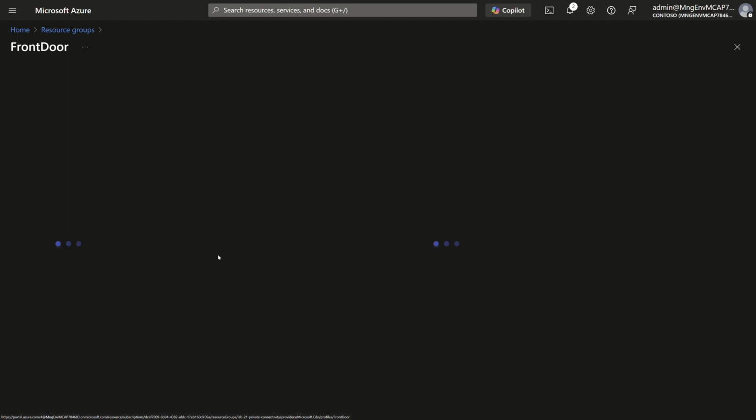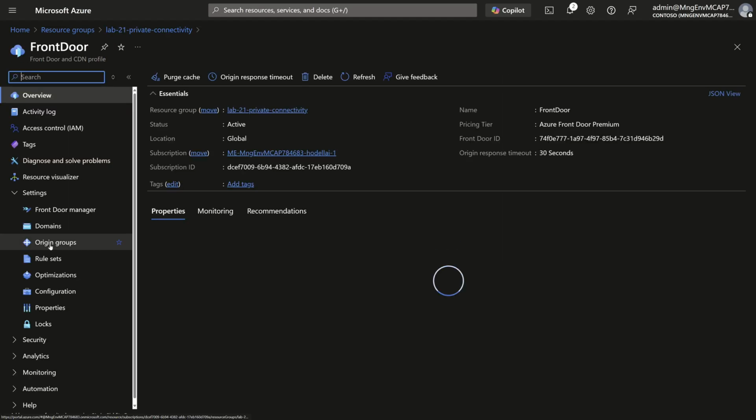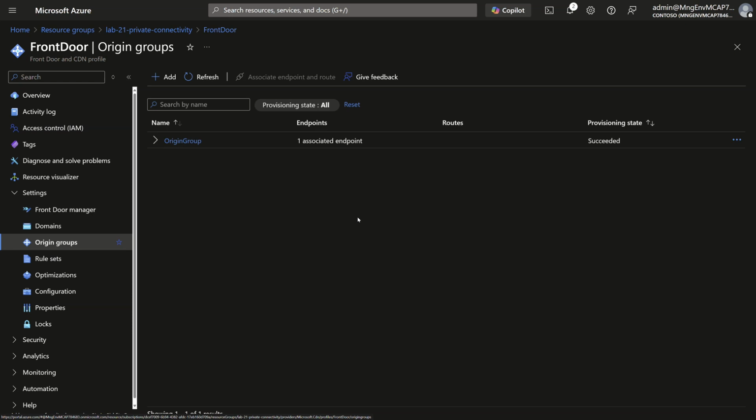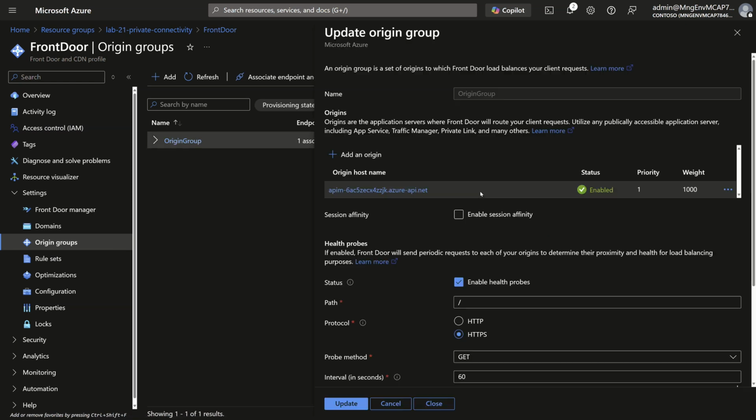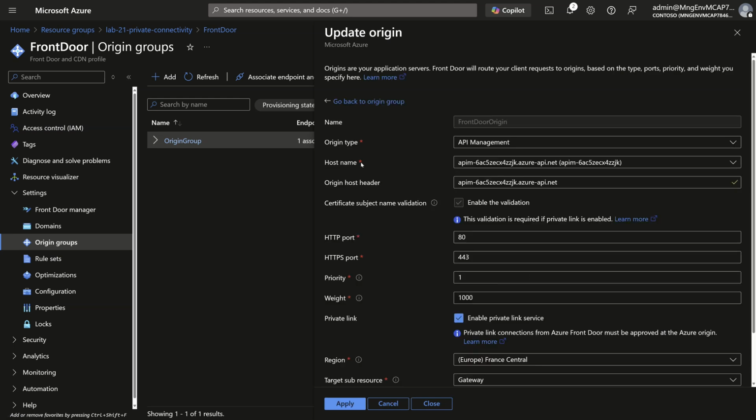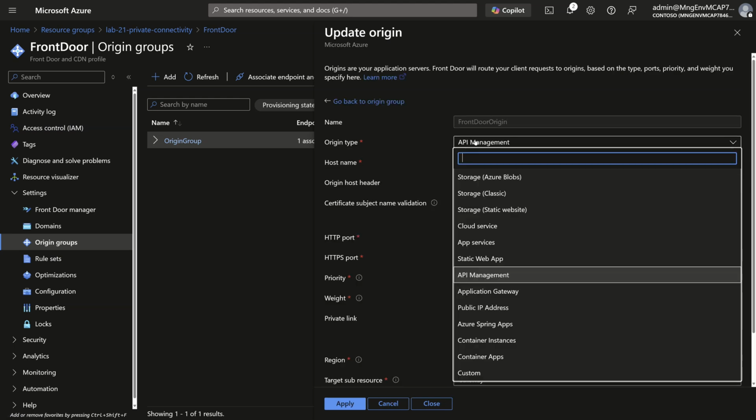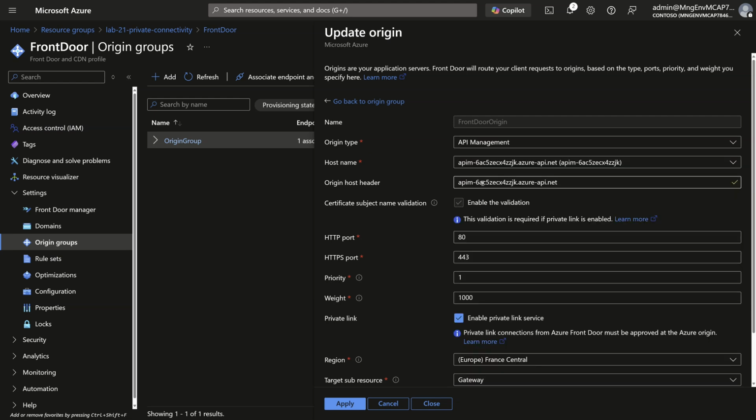We can view that configuration if we navigate to the Azure Front Door. Then we go to the origin groups, select our origin group right here, and from this configuration you should see that we have an origin host name that is the FQDN of the Azure API Management. So within here you have the origin type is Azure API Management, and then the origin host header and host name are the FQDN of the API Management.